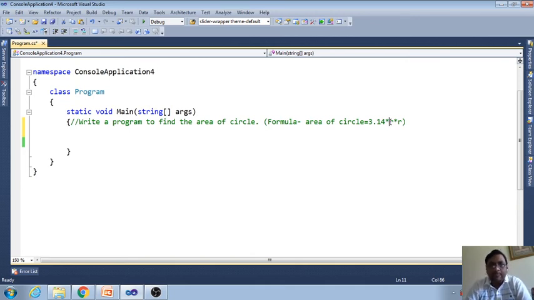Okay, how many variables do we need to declare? Maybe you are thinking 3. So the first variable we will declare is A, for the area of a circle. Now the question is, what type of data type will we take for the area of a circle?